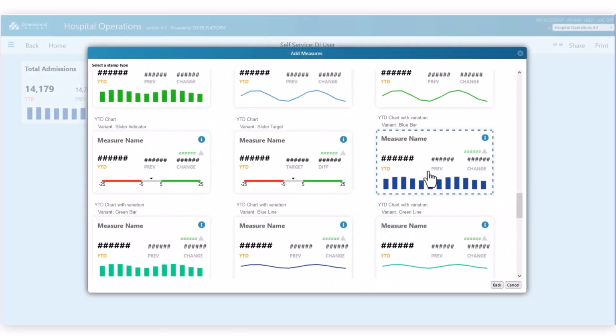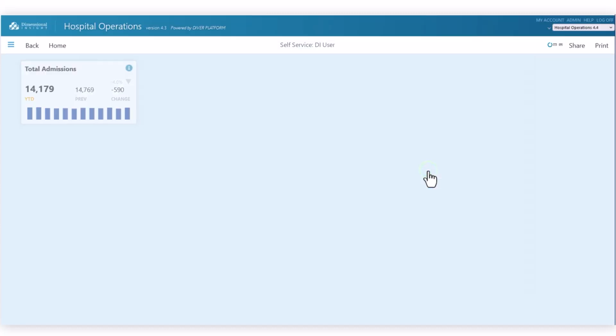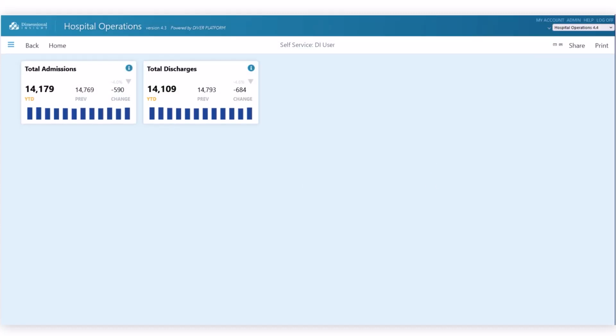Let's finish adding the second stamp to our self-service page. Not every stamp in the factory will work with self-service.